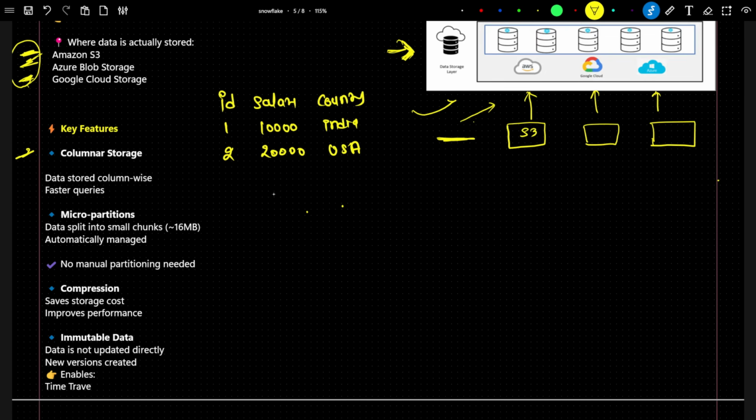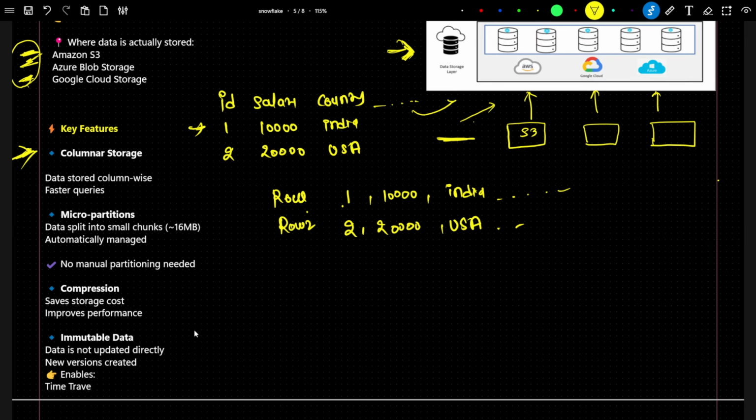First I will show the row format. In Snowflake we use columnar storage, but if you store data in a row storage format, it will look like this: 1, 10,000, India. This is the first row. Similarly for the next row: 2, 20,000, USA. All the values of a row come together. Suppose we have 100 columns, then all 100 values will come here. This is how we store data in a row format.